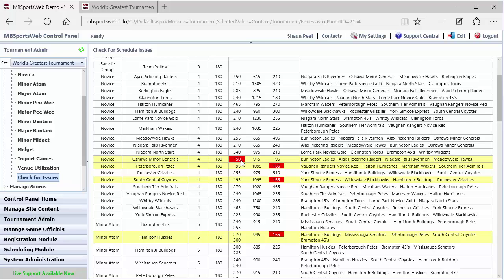So in this case, it's novice. That's probably not a big deal. But if you do want to make sure that you've spaced out the games with enough rest in between, then this page will help identify any potential issues that exist with your schedule.